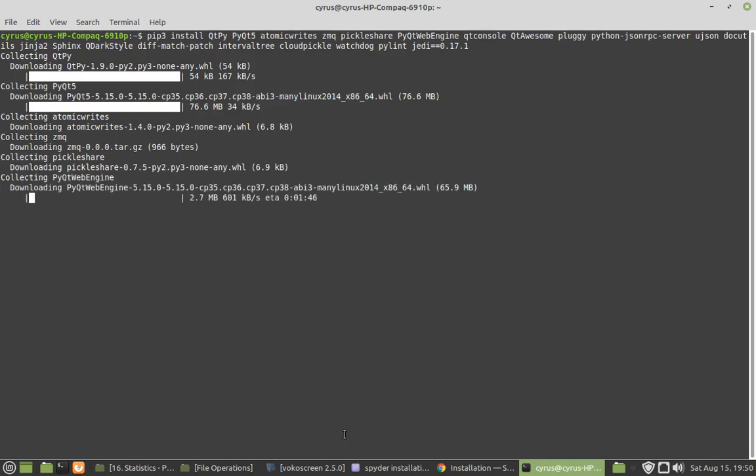So for those who are using Windows, you'd be going to your command line and then pip install the dependencies. The dependencies are simply Python libraries that Spyder will need to use for it to run. So you will just install the normal way you install your libraries in Python. So whichever operating system you're using, you should be able to install the libraries.